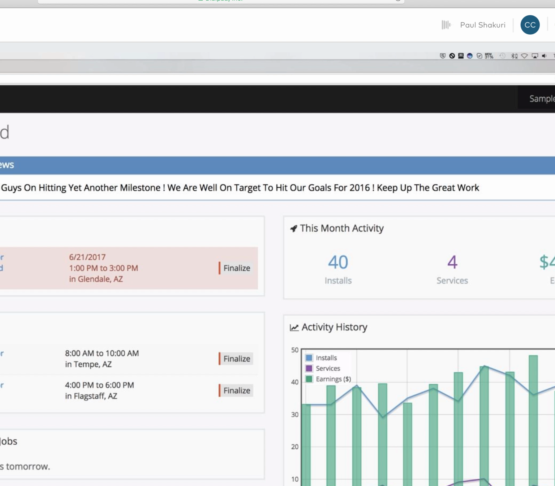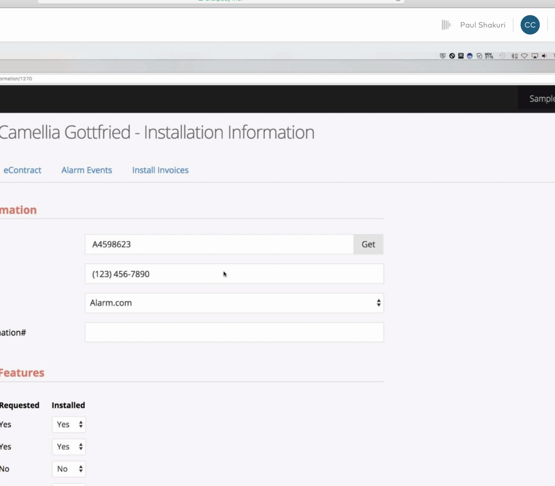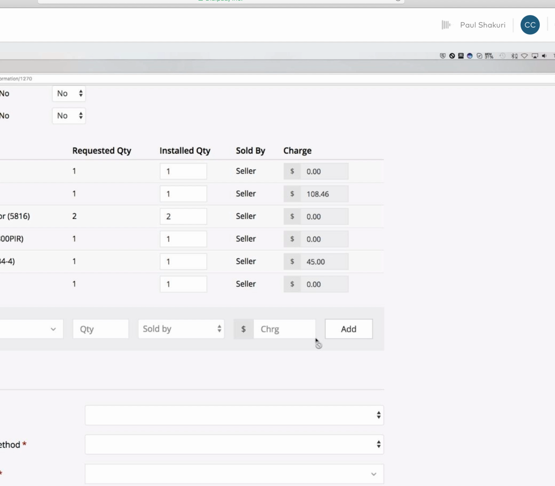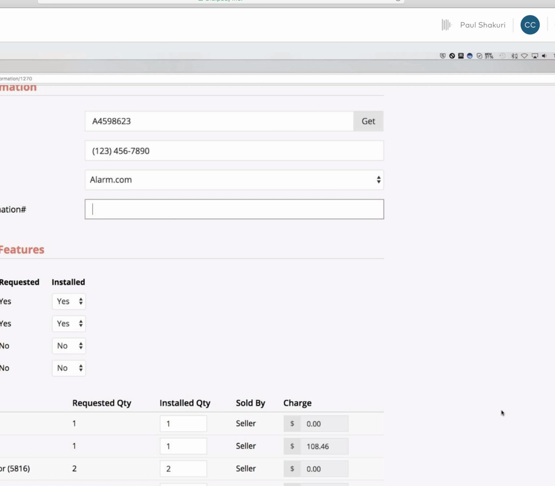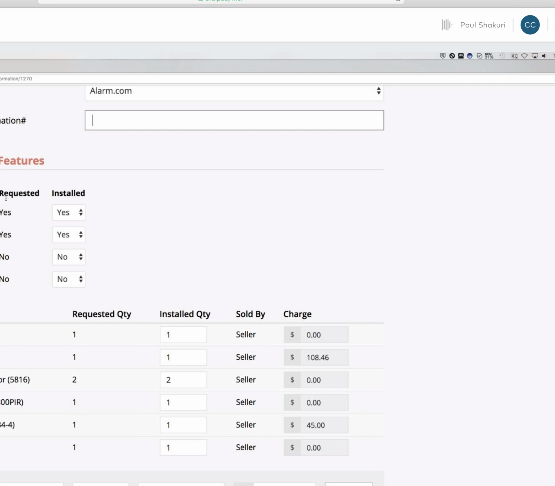Okay. So here's a wireless install for this Camila I was supposed to install. I can click on finalize. So as you see over here, there we go, this is a Money account. Okay, it's going to have the account number, the receiver number, the cell provider. If you want to enter an installation confirmation number, I can here. Here, it's going to say requested. What was requested by the sales rep, and what did you actually install?